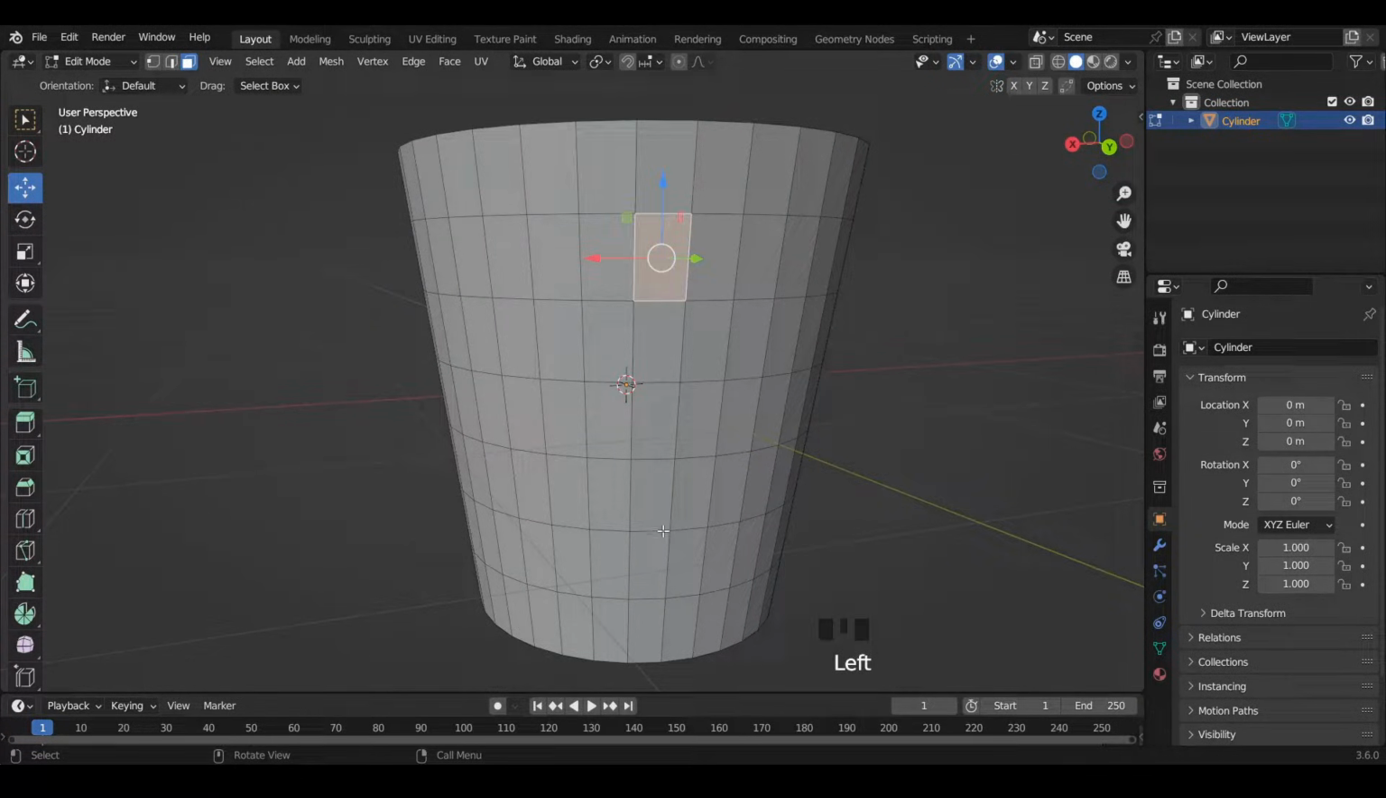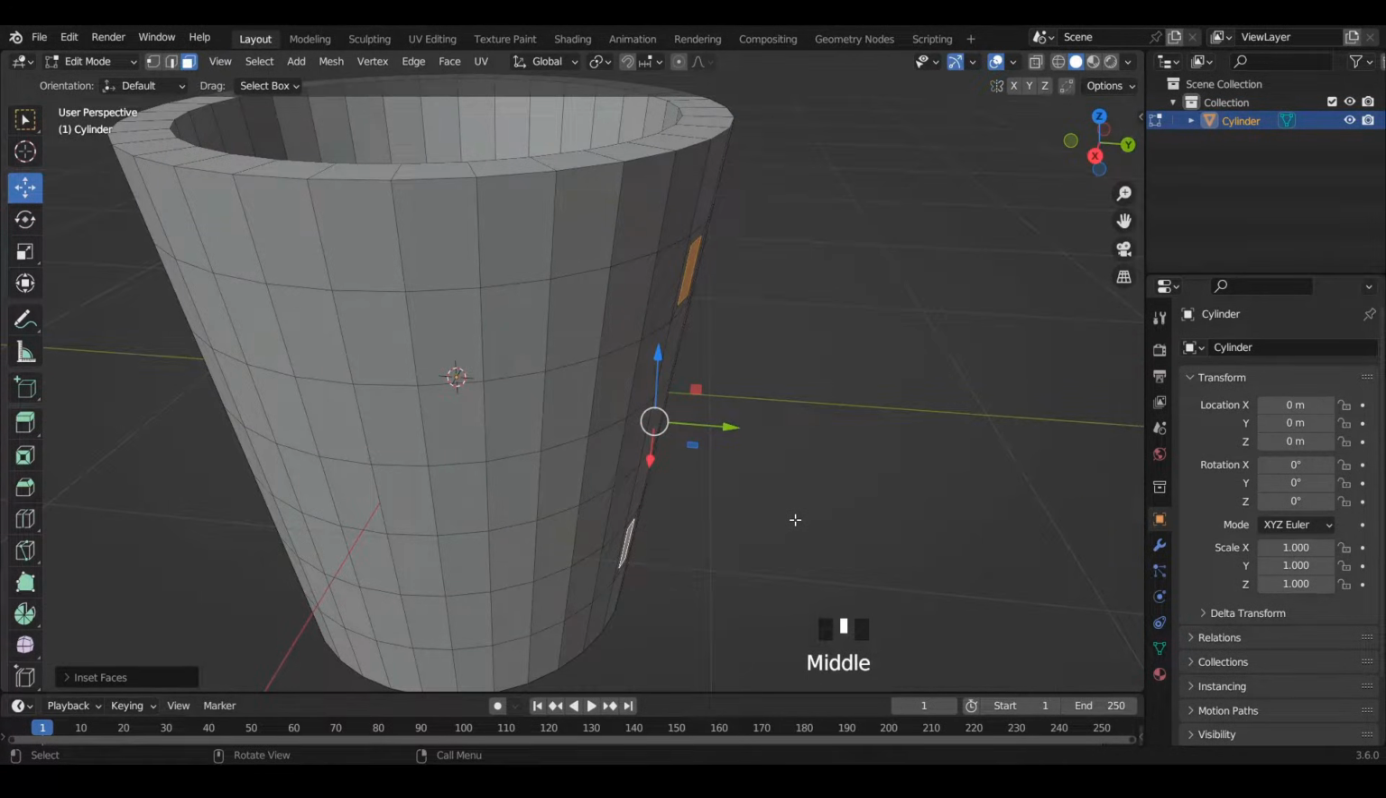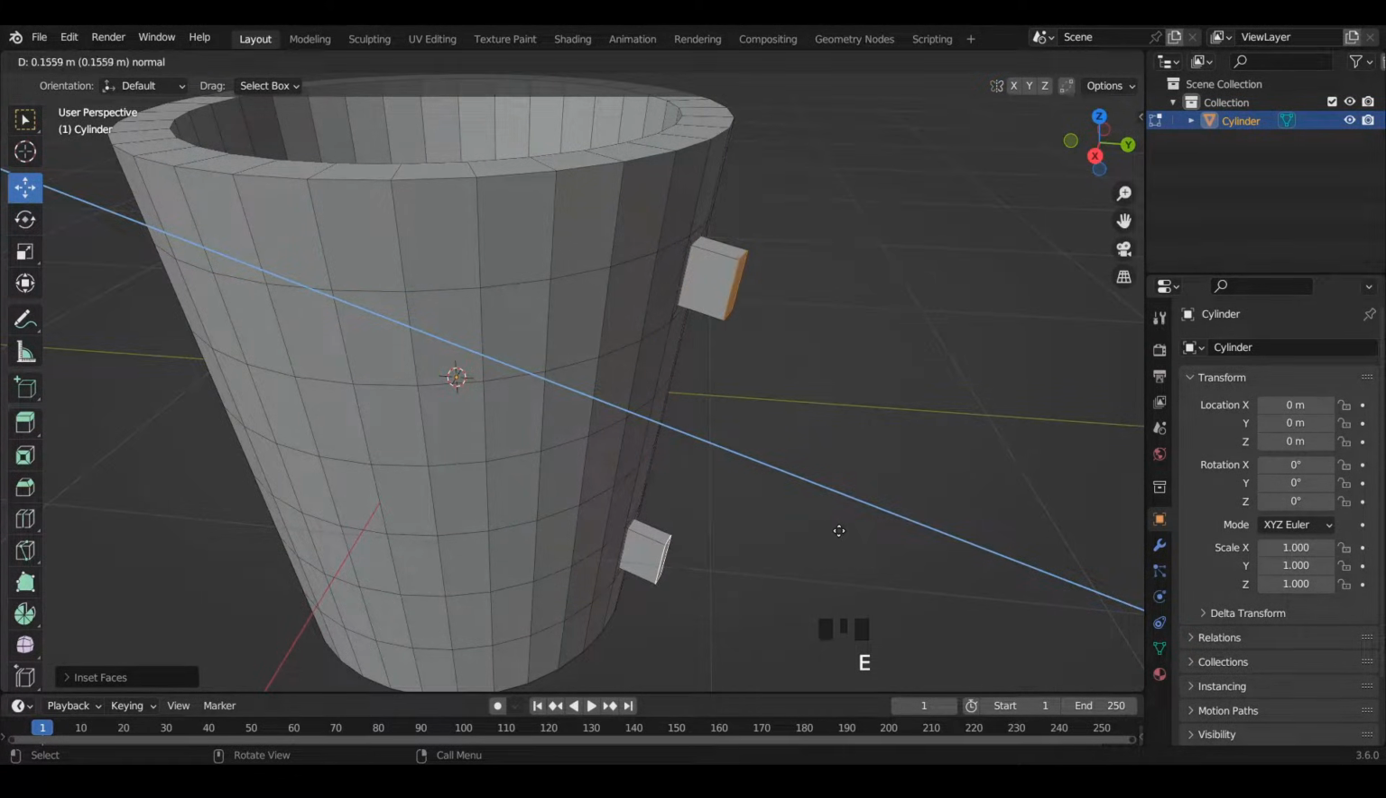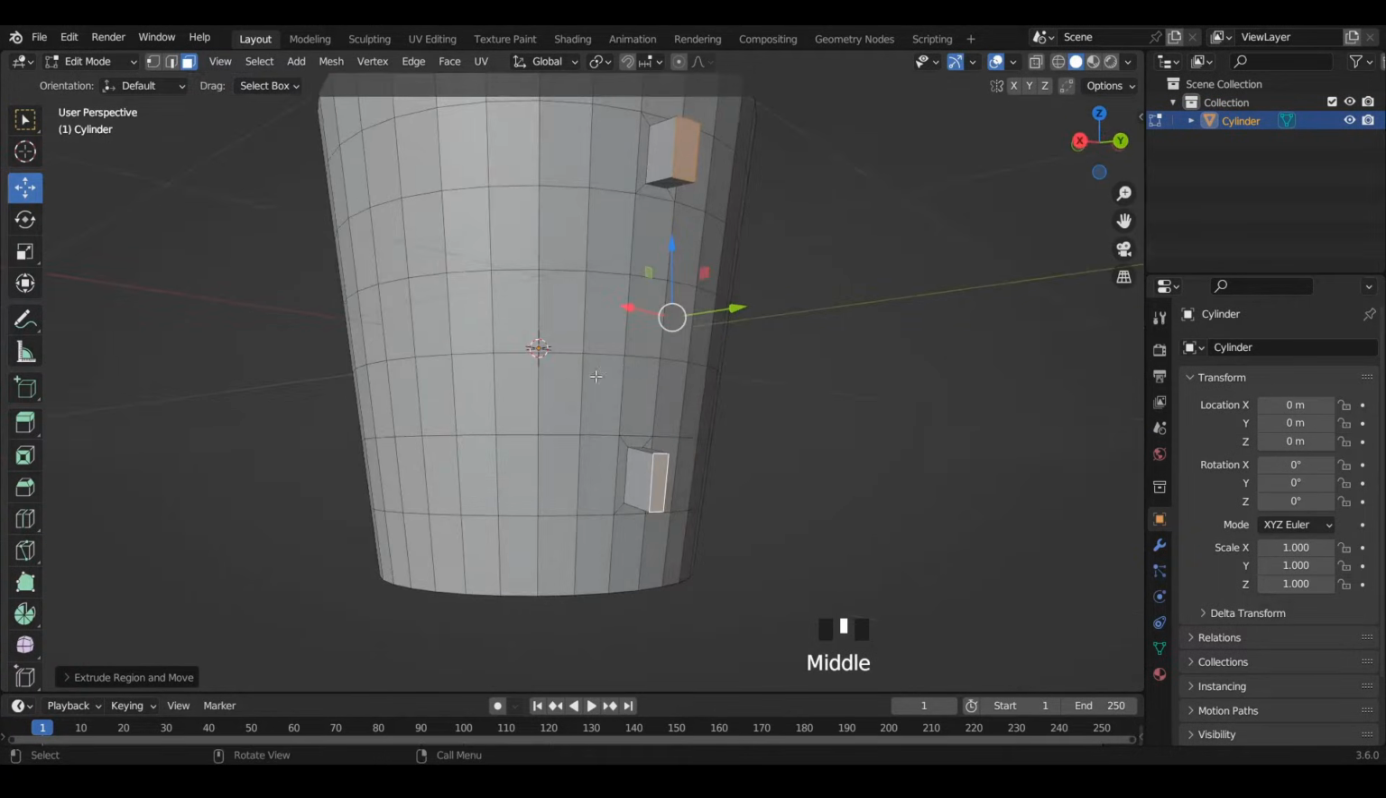faces. Just press one face up here, press shift, select another one down here. Okay, now press I two times to insert them within themselves, like this. Now press E one time, extrude them a little bit.